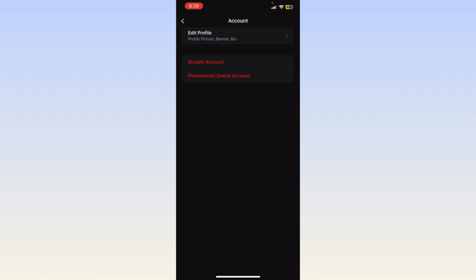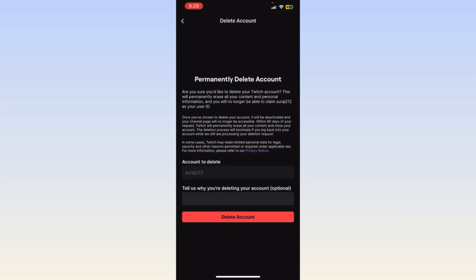Once you tap on the account option, you will be able to see there are two options in here. First one is disable account, and another one is permanently delete account. So we need to tap on the permanently delete account, and once you tap on it, you can also give a reason, or you can also confirm straight to the delete account option. And you will be able to delete your Twitch account successfully. So basically this is how, and this will be the process to delete Twitch account on iPhone and Android.